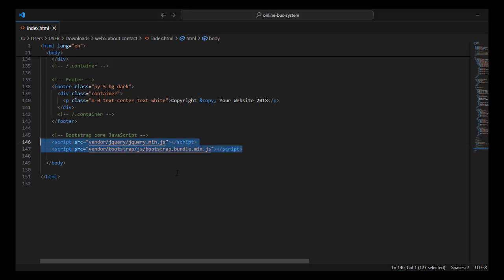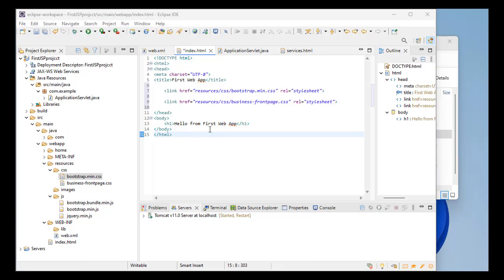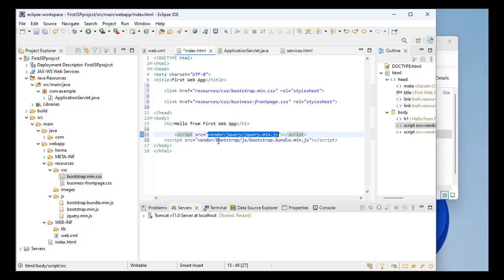The page makes use of the jQuery main.js and bootstrap bundle main.js, which I've added just before the closing body tag here. So we adjust the link appropriately. This is going to be in resources/JS. So that is going to be resources/JS. So we have the CSS files all linked properly.